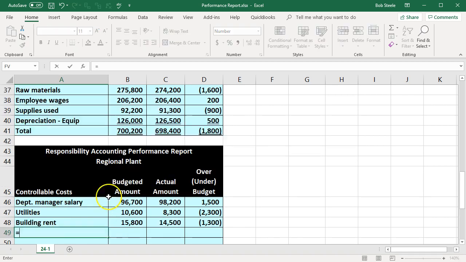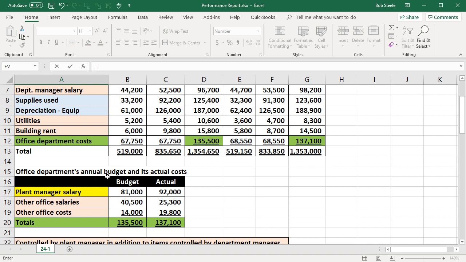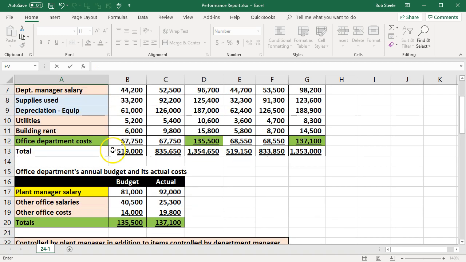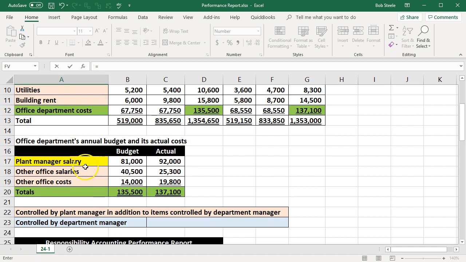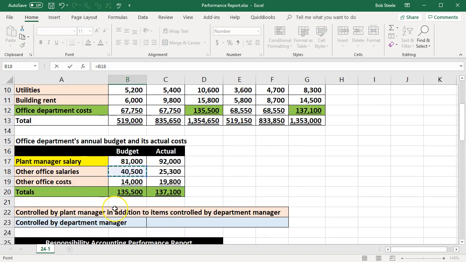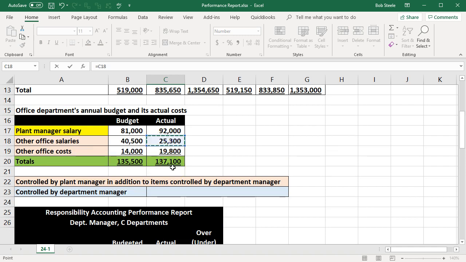Okay, then next item, this equals, we're going to scroll back up, and we picked up the building rent. So now we're going to go down to the office department's annual budget. These are the items that are going to be in control of the regional office, rather than the items up here, which are for the C and T departments, although they're in the control of the regional office. Now here, in a similar fashion, the regional manager's salary isn't in their control either. The plant manager's salary here isn't in their control because it's in the higher-ups' control. So that's not in their responsibility accounting. The other office salaries, however, are in their control and therefore are included. So we're going to say other office salaries equals, and we'll scroll back up, and this is going to be the 14.5 tab, and then equals, and we'll scroll back up, and this will be the 25.3 and enter.